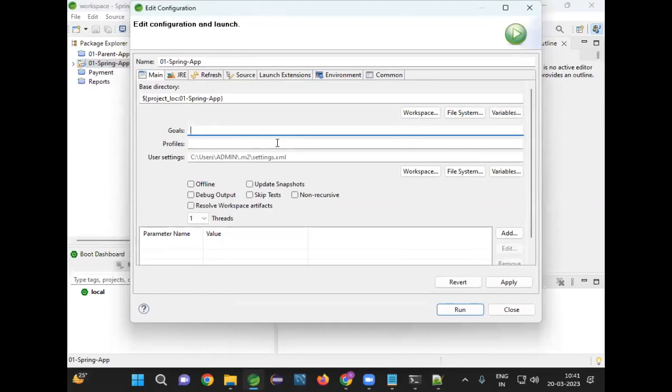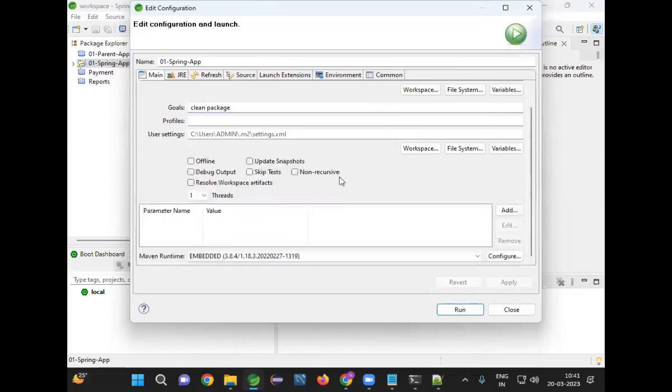I'm giving the goal as clean package. What is the meaning of clean package? Delete the target folder, compile, test, plus package. Click on Apply. If I don't want to execute the test cases in the project now, there is an option called skip test. When I execute with skip test, what will happen?